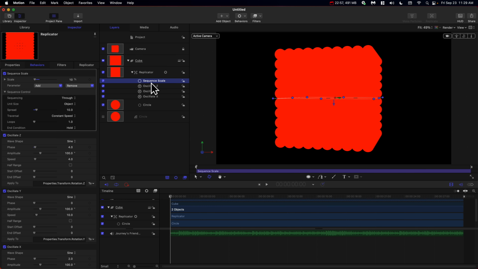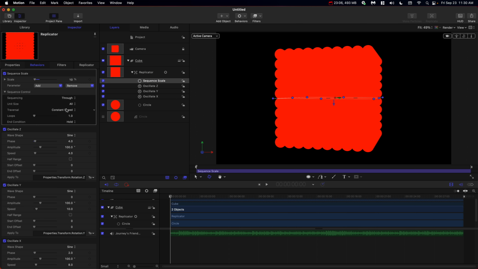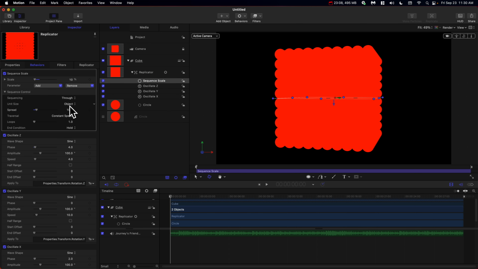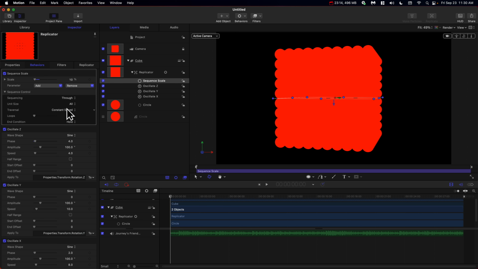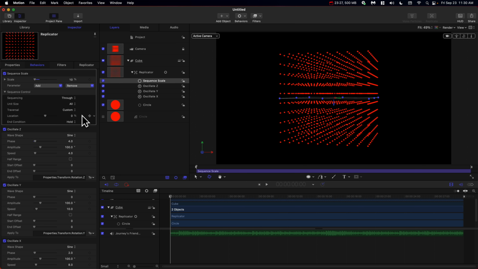So let's go back into sequence scale. So object, again, we're setting this to 10. We're setting the spread to 10, but we're going to switch this now to all. Okay, this is very important, guys. But we have object spread to 10. So just keep that in mind. It is still applicable even if we switched it to all. Okay, so we're going to send it like that. We're going to set the end condition to hold. So we're going to actually set the traversal to be custom, because we're going to be mapping the location to the audio, okay?